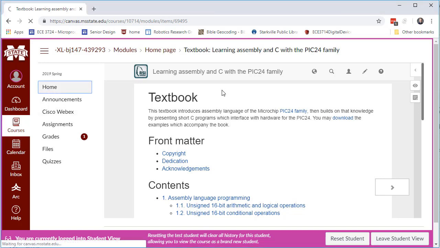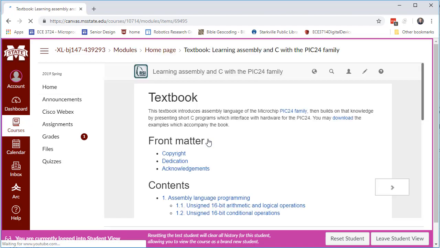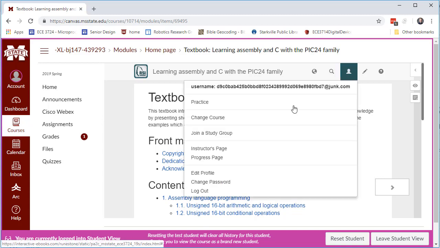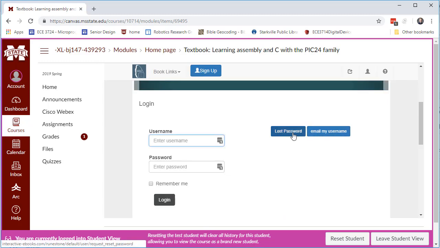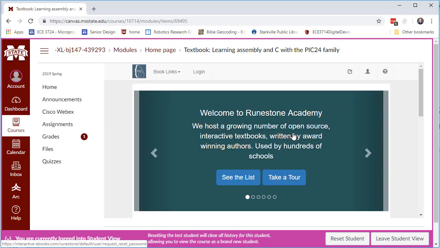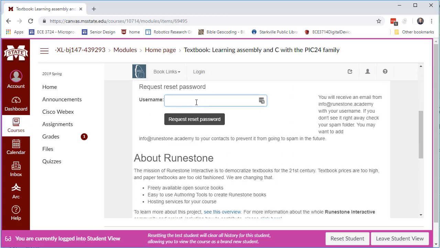We went ahead and went to the textbook from the standard link there. And then on the textbook, we're going to have to do something so you can log in not through Canvas, but through another interface. So to work around that, we're going to have to actually log out, and we're going to tell it that we lost the password because you don't really know what the password is for this auto Canvas login thing. So you'll type in your username here and request a reset password.